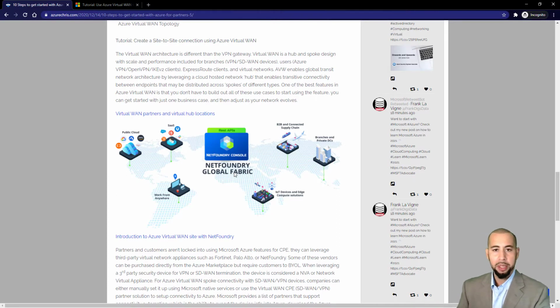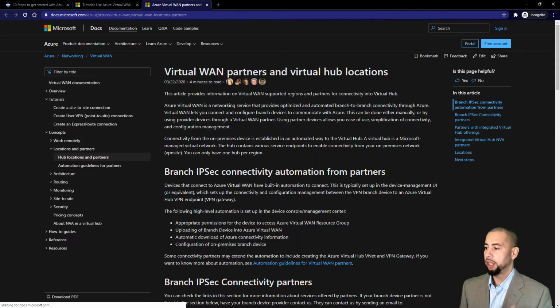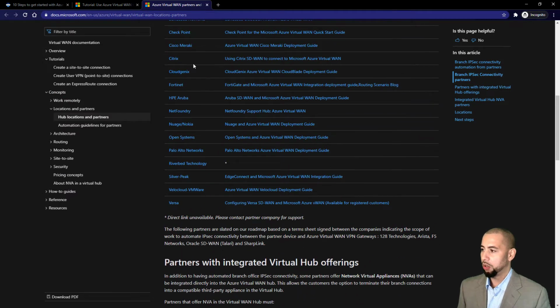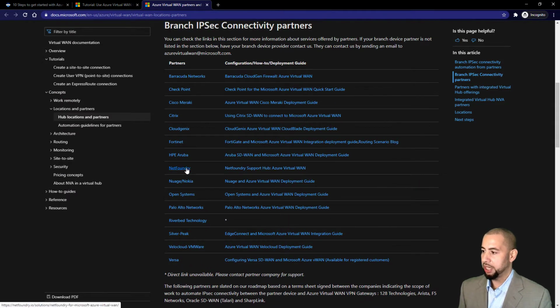I want to be able to spin this up within 20, 30 minutes, right? So I provide locations to that. If you didn't want to use them and wanted to go into something different, this is a list of all the partners. And like I said, you can go to all of these guys, but I went to NetFoundry.